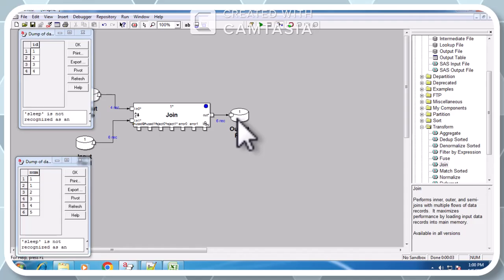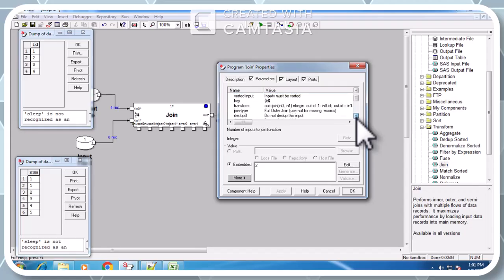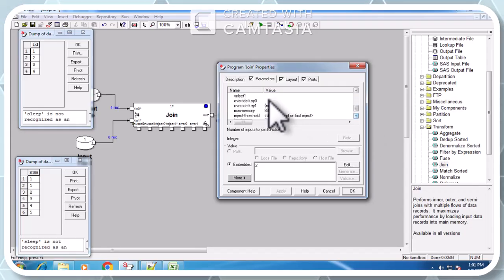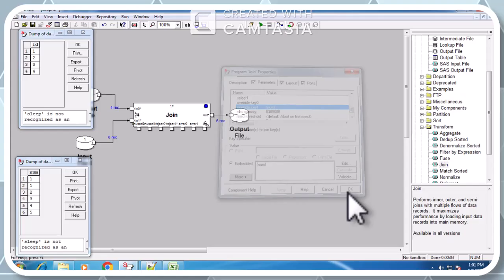See, you have 6 records. Here the two field names are different. Here ID, here num. We are able to join. That is how we have the override key option in the join component. We need to join two fields with different field names, so we will use the override key option. Okay. So that is one.